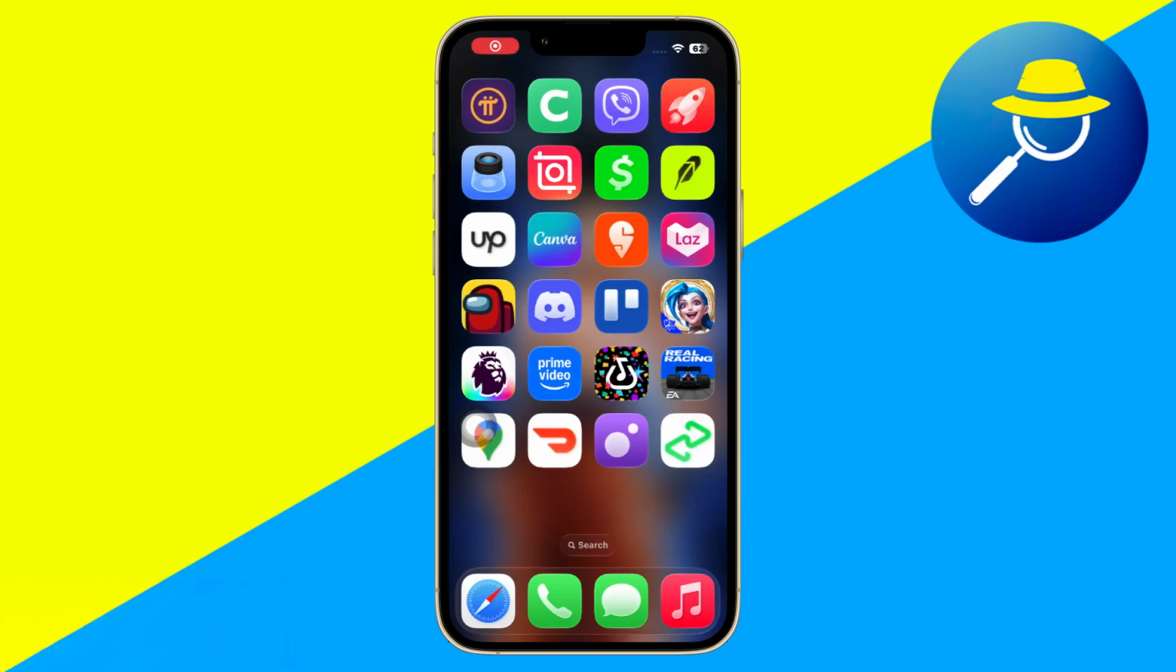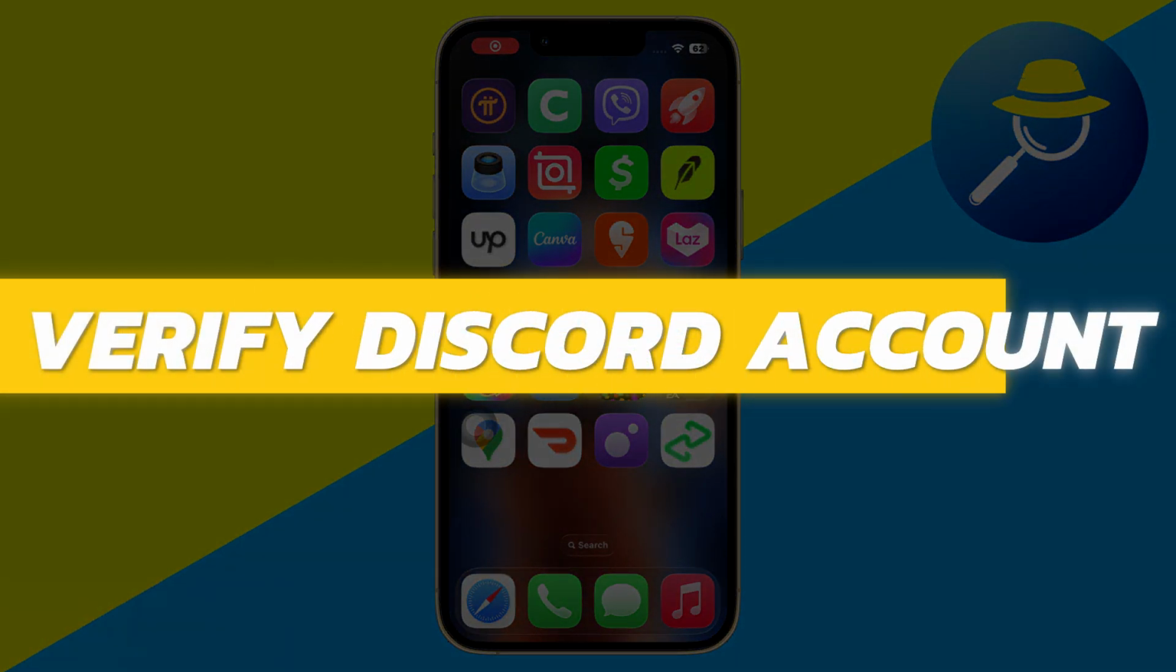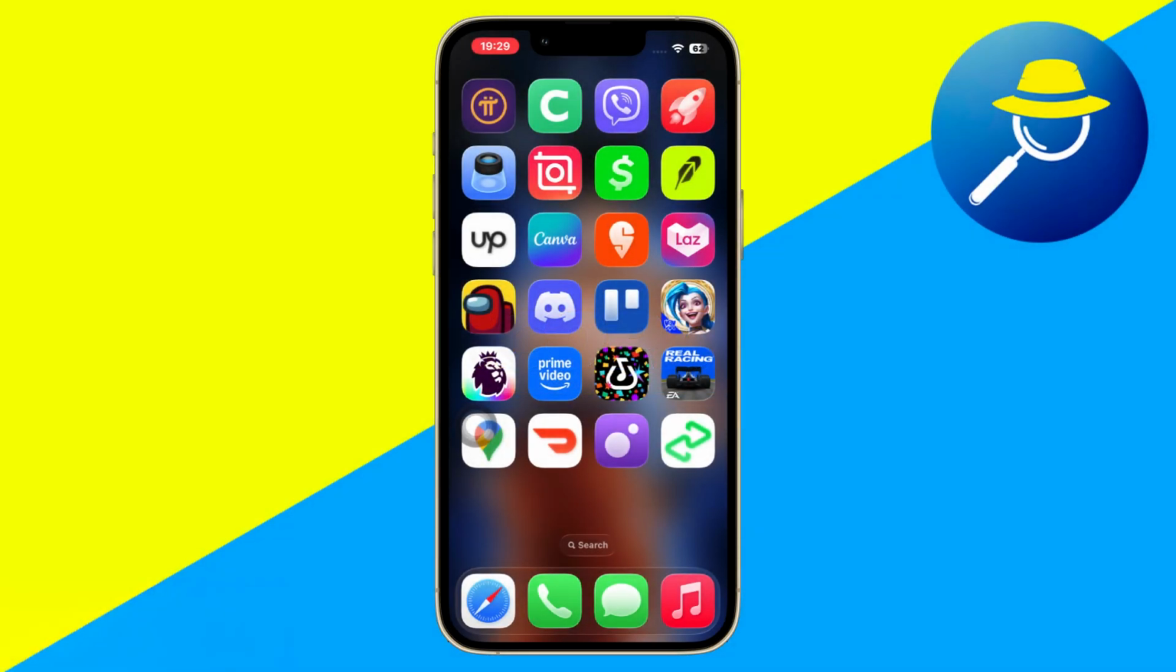Hey guys, in this video I will show you how to verify Discord account. Alright, so let's begin with the video. This process only takes a minute and is required to unlock all Discord features and join most servers.